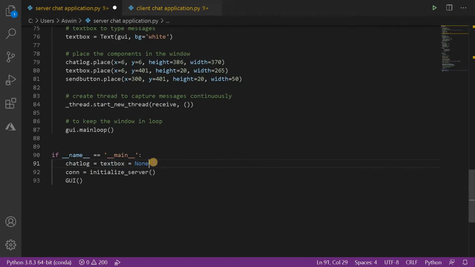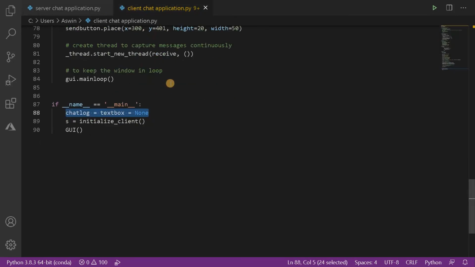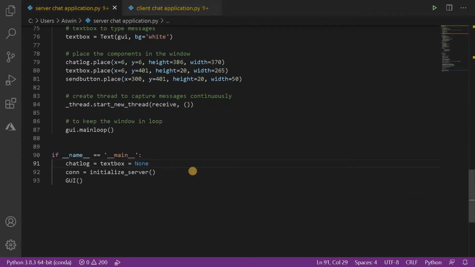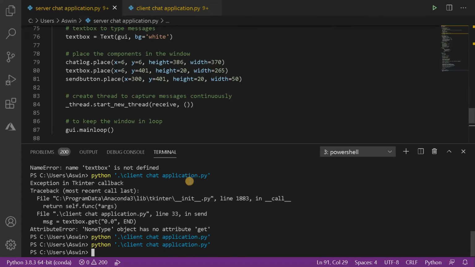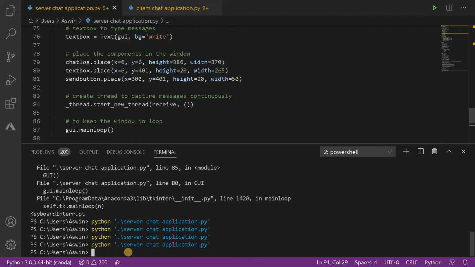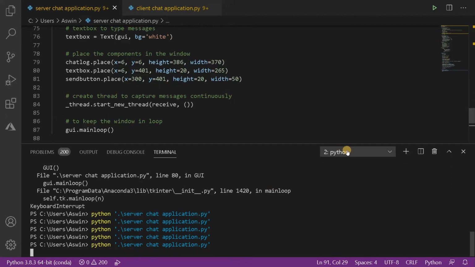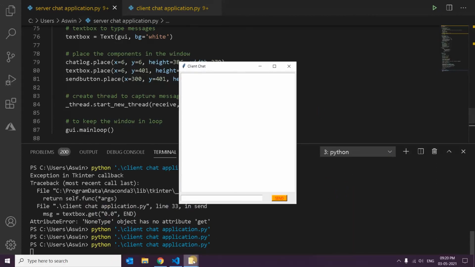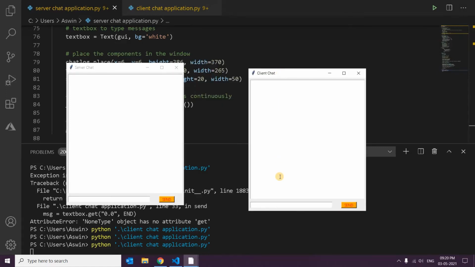Okay, now save this, save this. Let's run the code now. Go to the command. So this is terminal. So I'm going to run it inside the terminal as a separate application. So server is running. Now the client will be running. So these two are the windows we have created.